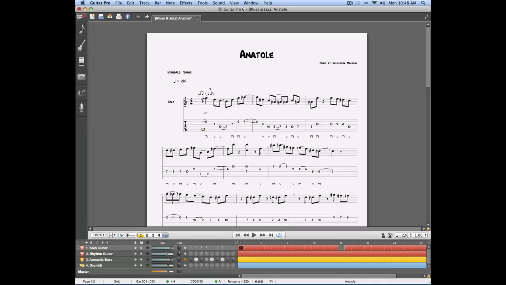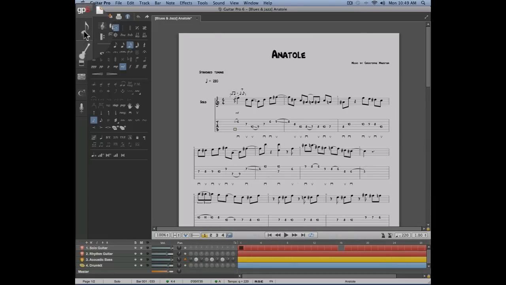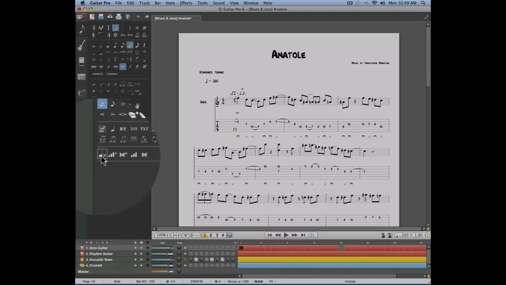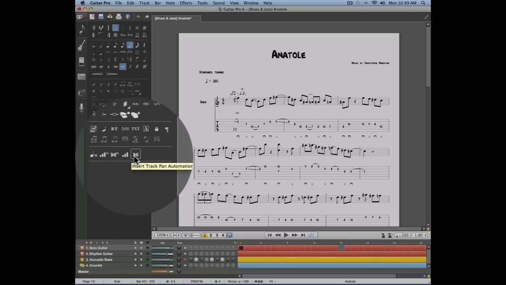In this video, we're going to talk about automations, which are going to allow you to create a dynamic mix by entering mixing informations while the score is playing. The different automations we can enter are found in the editing panel. Guitar Pro 6 allows us to enter a tempo automation, a volume automation, and a pan automation. The volume automation and the pan automation can also be used on individual tracks.